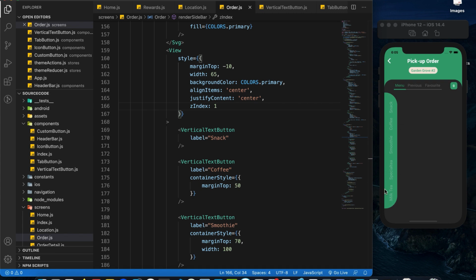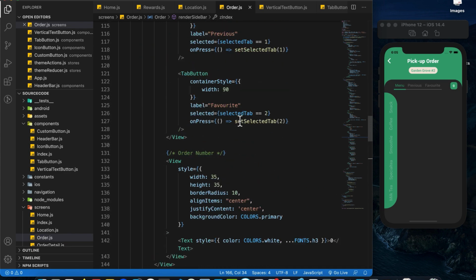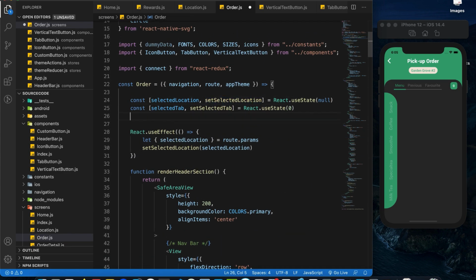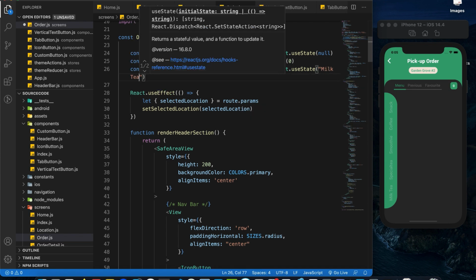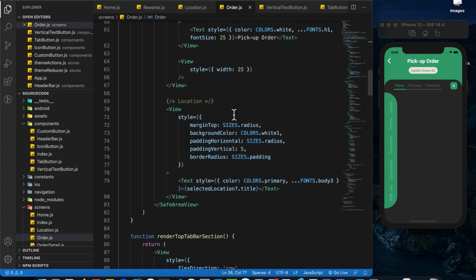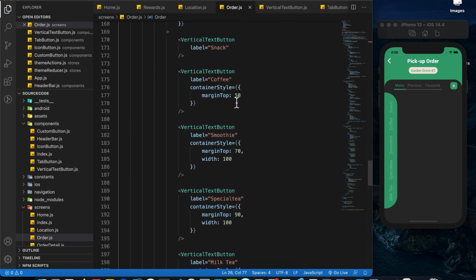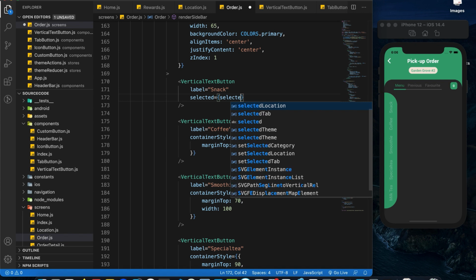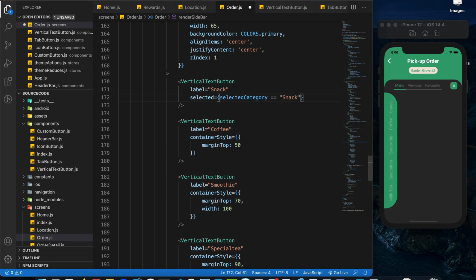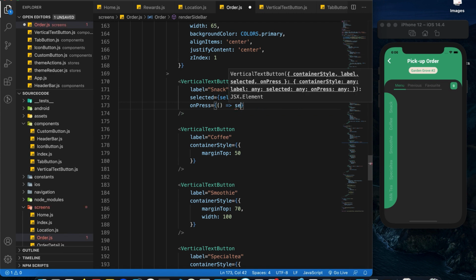Alright, so all we need to do now is to make sure we can keep track of the selected category. And in order to do that, we need the useState hook. So scroll to the top. Over here, constant selected category, set selected category equals to React.useState, and the initial category is going to be milk tea. Alright, save it. Now go back to the vertical text button component. Over here, we are going to include the selected prop, and this will return true if the selected category equals to snack. And whenever I click on this button, I would set selected category to snack.